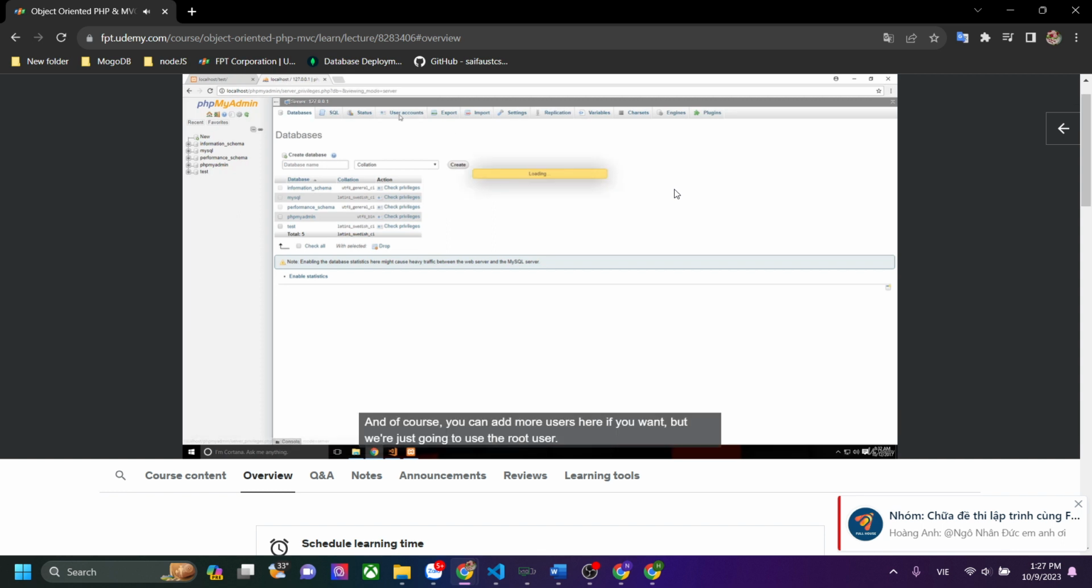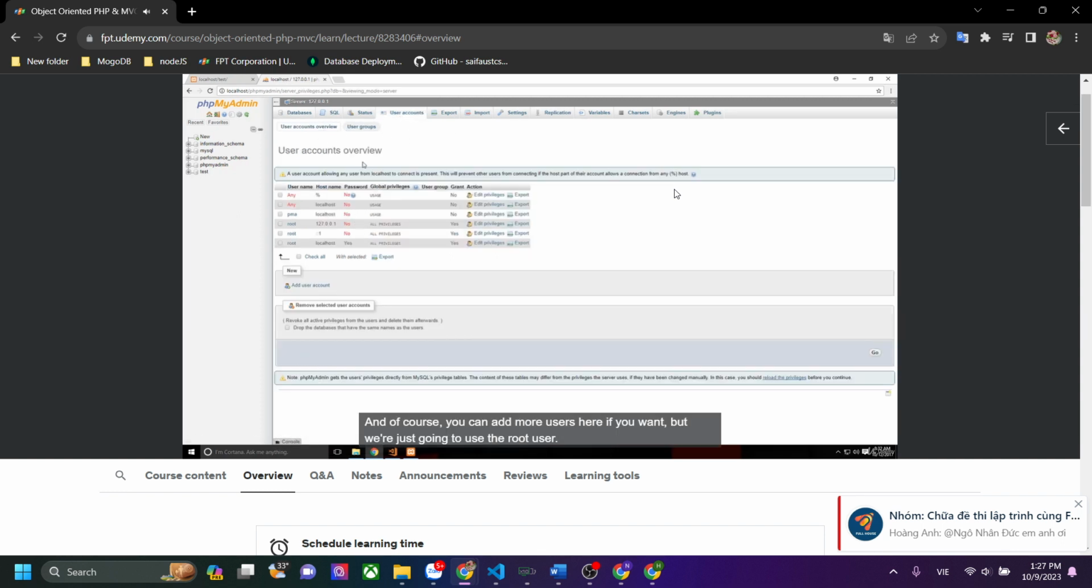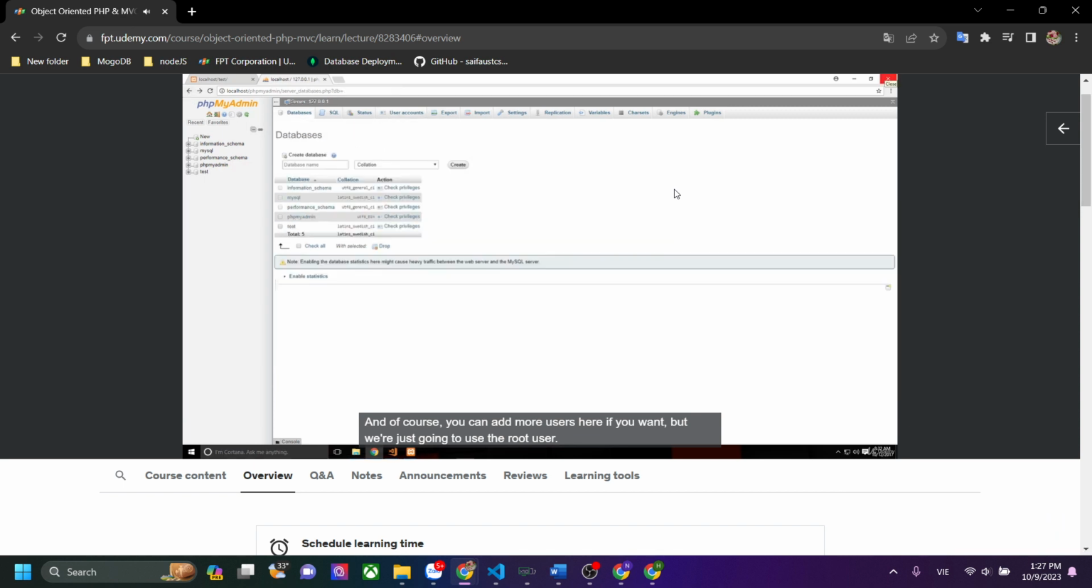All right, and of course, you can add more users here if you want, but we're just going to use the root user. All right, and that's absolutely fine when you're working on your local machine. When we deploy later on to a remote host, we'll have a different user and password and so on. So I think that's going to do it for our environment.